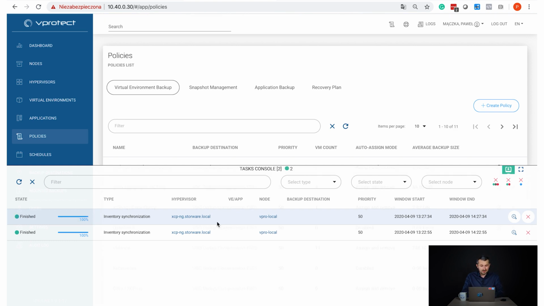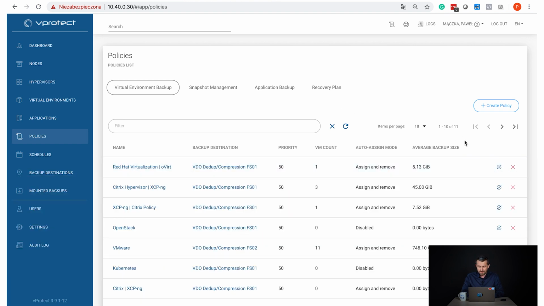So we finalized the inventory synchronization, and you can see that already my XCP-ng Citrix policy has assigned a new VM. So it means that this machine actually used this tag, and this tag allows me to automatically assign this VM to the specific policy. Okay, so you can right now run the policy for all of the VMs assigned to this policy.